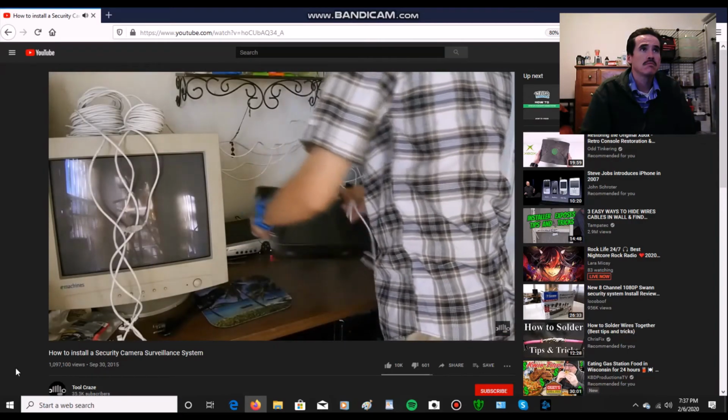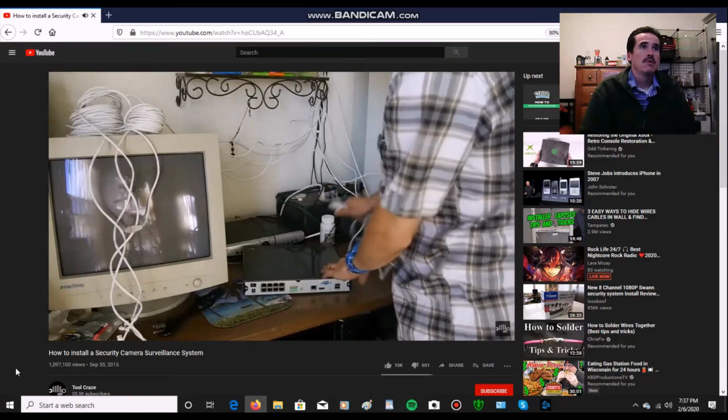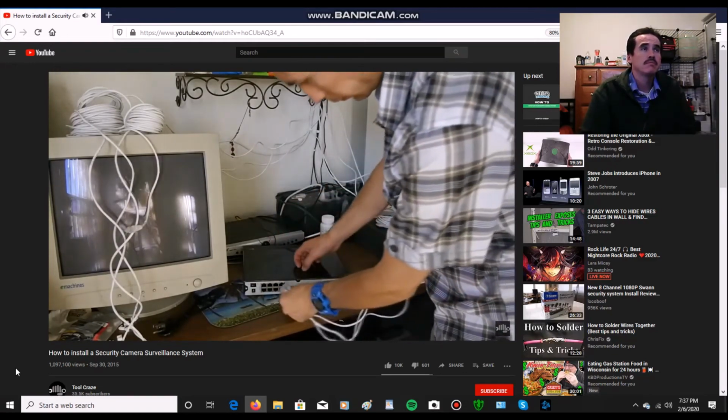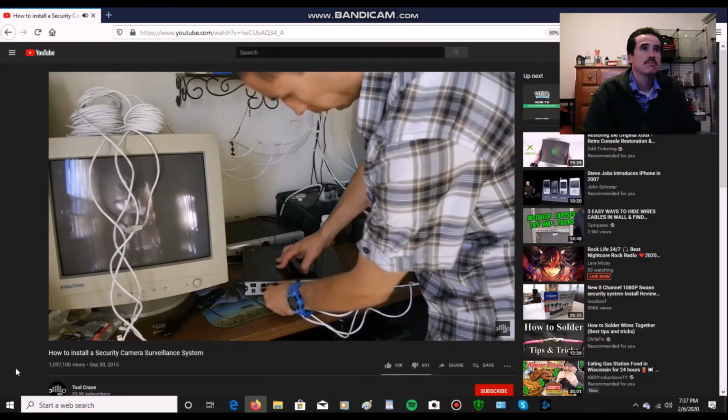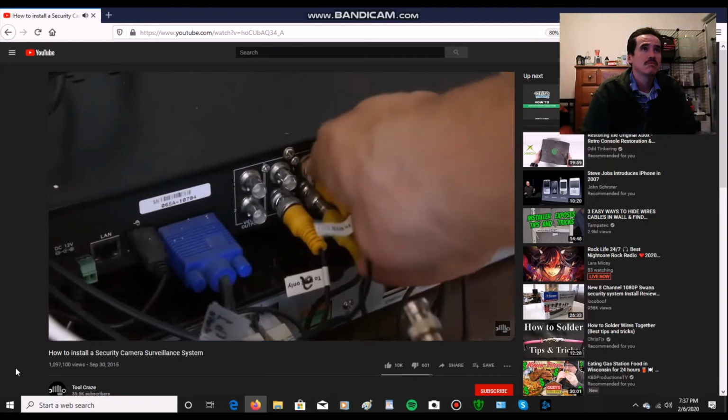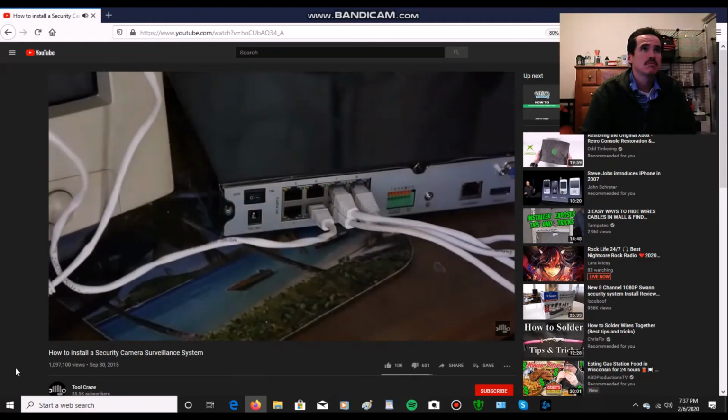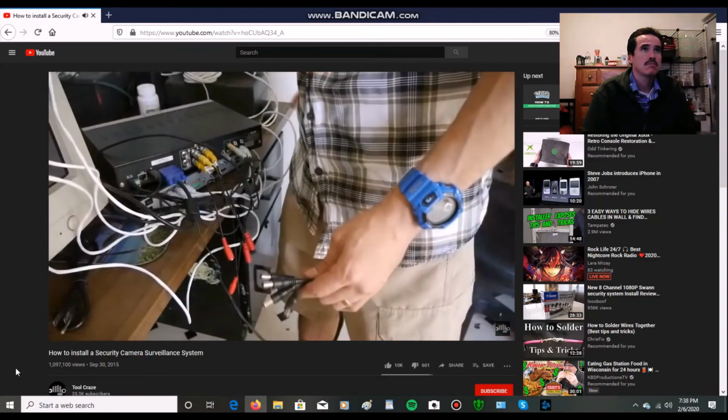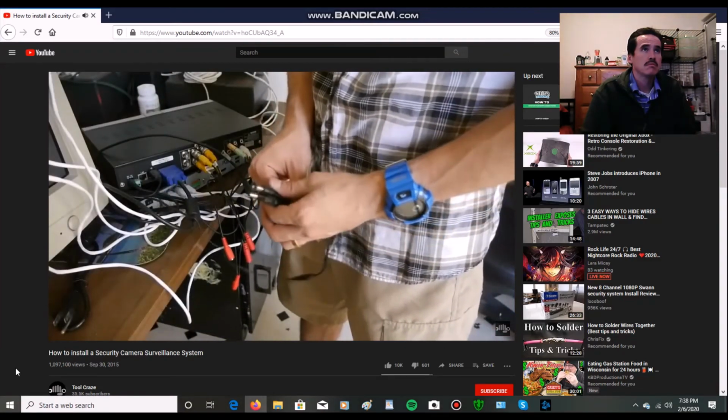And once all the cables have reached the DVR, go ahead and connect the camera cables into the back of the DVR exactly the same way you connected the camera cable to the camera. BNC cable to BNC connection, and Ethernet cable to Ethernet connection. Also connect the camera power cables to the camera's power source.